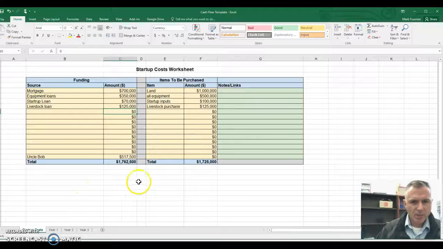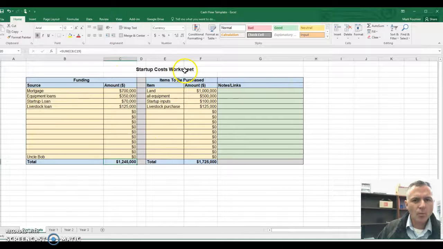So in this case, what do we see? We see the following here. We see that we have the items to be purchased, and then we have the source of the financing. So generally banks will not give 100% financing, often they'll only give 70% financing.